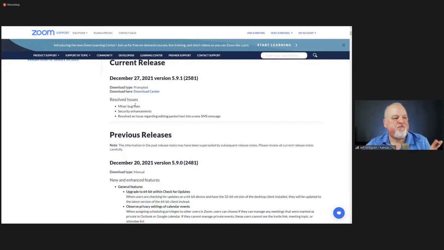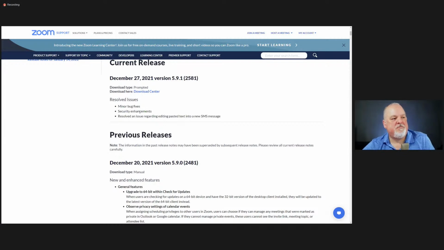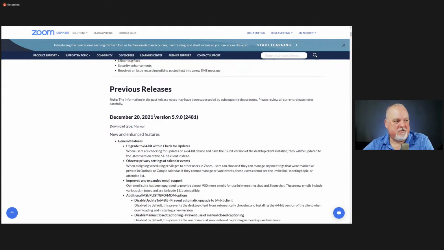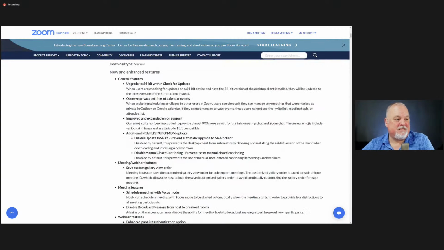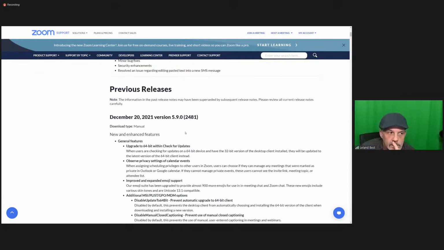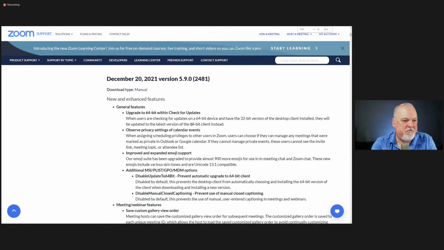Gallery order, yeah. So you almost look over these, but these are the release notes for December 27th. Just simple stuff, minor bug fixes, security enhancements, not a whole lot of descriptive anything. Where sometimes I get one like this for 5.9.0, a very meaty release, and there's lots to read about. Is the text big enough for you guys? Bump it up a little bit.